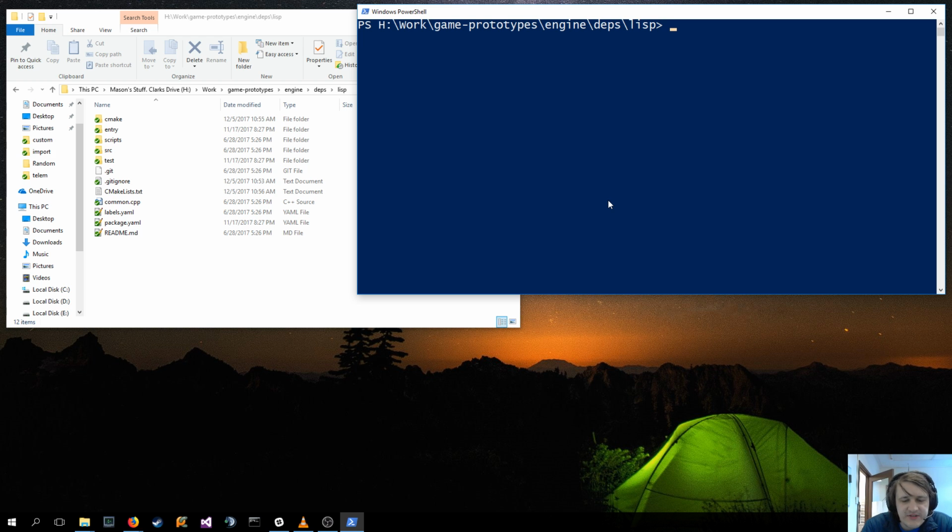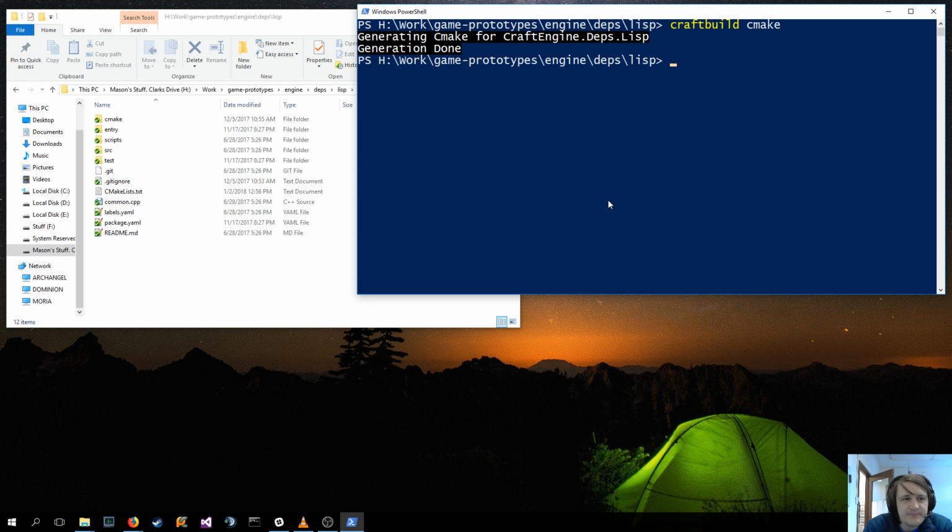Okay, so I'm going to work on the Lisp, the namespace and modules features of it for something that we're working on. So the first thing I need to do is actually make the build script that builds the code for me and makes me a Visual Studio project. So we have our own little utility to do that. So that's generated the CMake file for the Lisp.